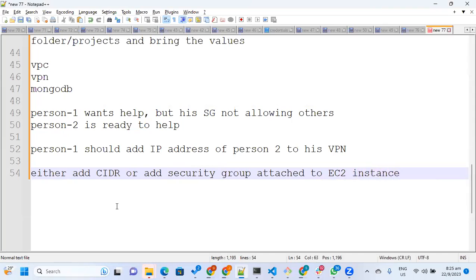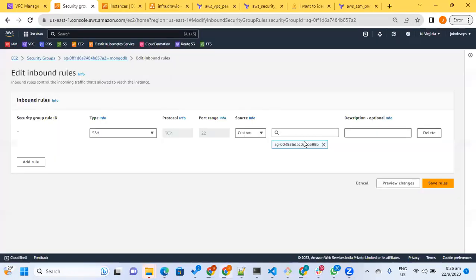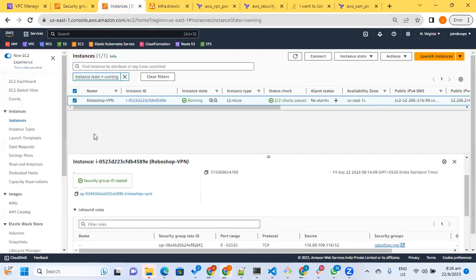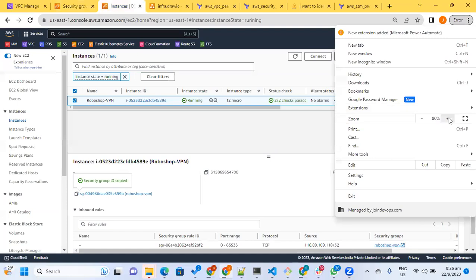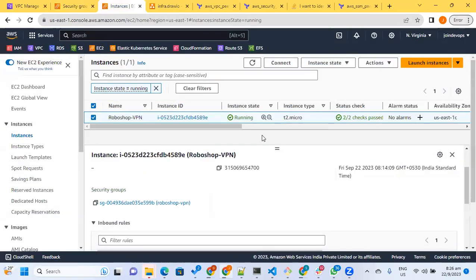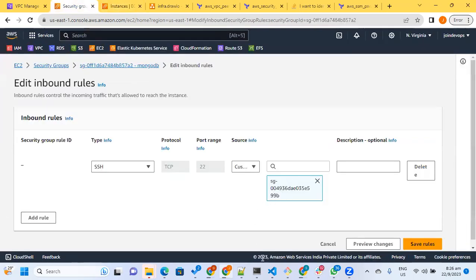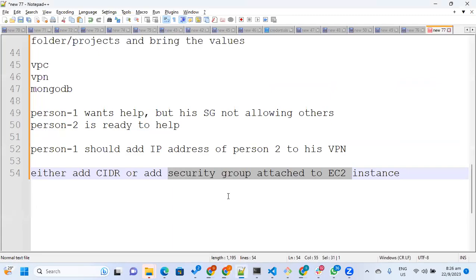Okay, what is the meaning of this? The IP address may change at any point of time, but if you add the security group attached to the VPN instance as the source here instead of a CIDR block, it means we are allowing the traffic from this instance. Yeah, this is maybe a little tough to understand for the first time.